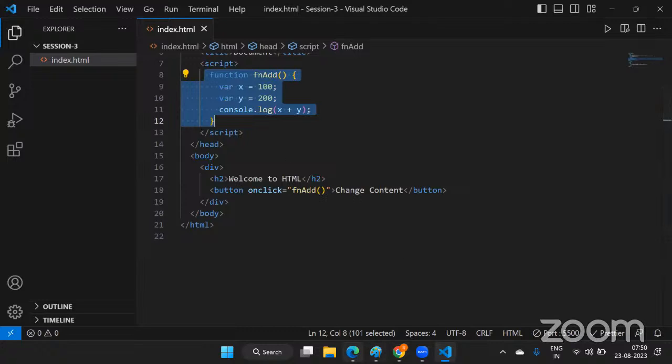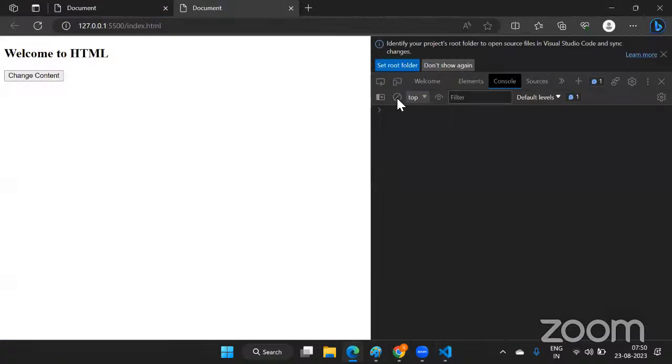So if I go back here and refresh, now see, there is nothing in the console. Nothing is printing. Now, if I click on this button, my function will be called. See, I got 300. If I click one more time, the function will be called again. See, here we got it 2 times. One more time, 3 times. You can click any time. The number of times you click on this button, that many times your function will be called.